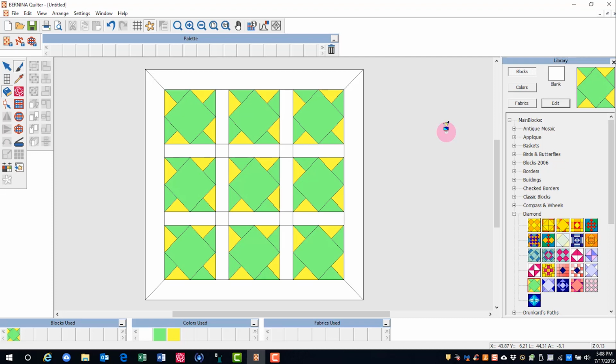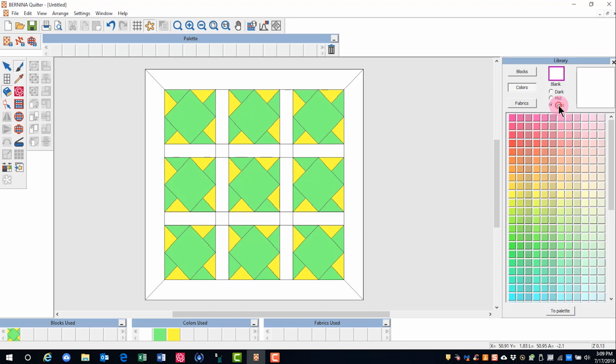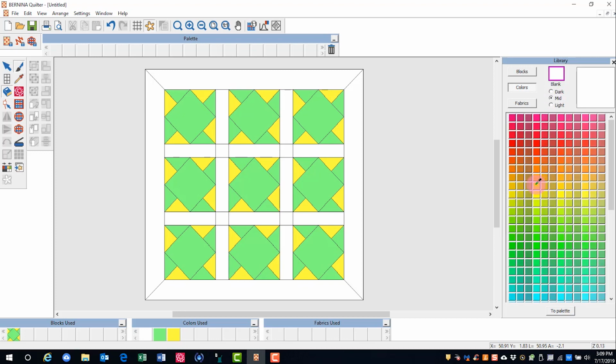When you are ready to add colors and fabrics to your quilt, this is also done through the library. You can click on the color button to add colors, and as you can see, there are 3 categories of colors. You have dark, midtones, and light tones. You can add color by selecting the color you wish to add and then clicking on that particular area of the quilt. If you want to go back to a blank color, click on the blank and click on that particular part of the quilt.